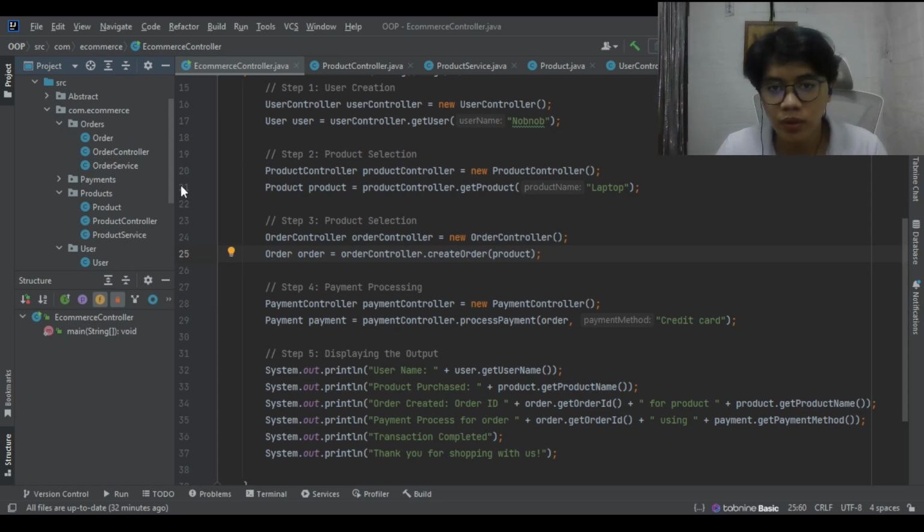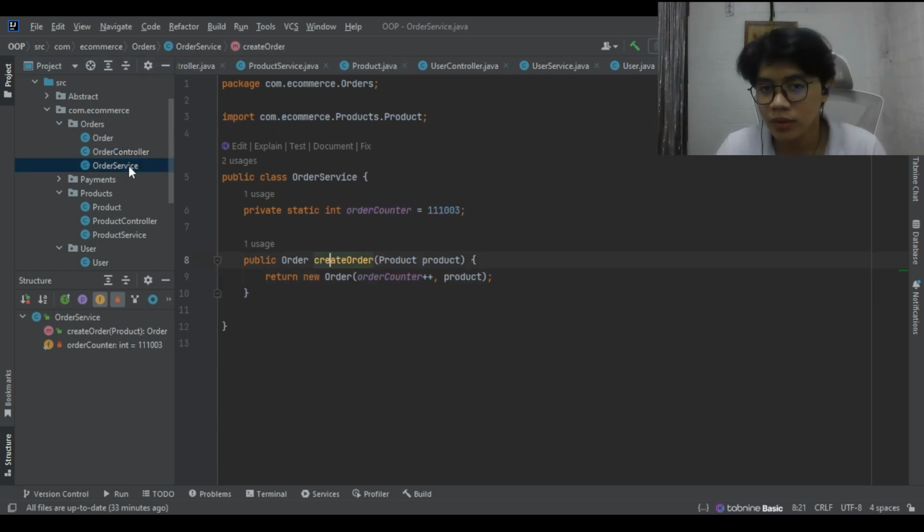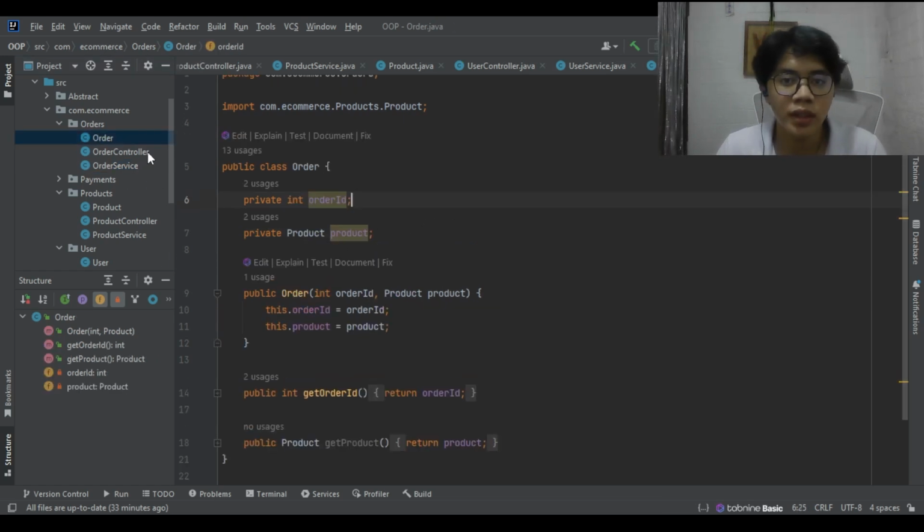Then the order controller forwards this request to the order service, which creates an order object. This one. And the order service generates a unique ID, order ID, which in this case starts at 111003. The generated order object is returned containing both the order ID and the product, which is the laptop.